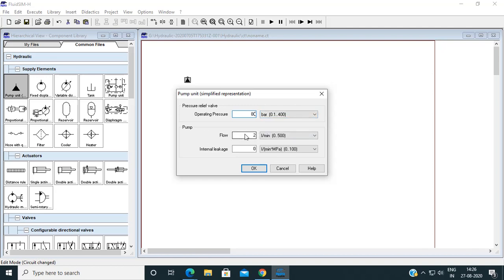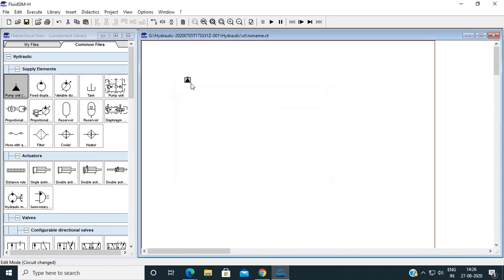Then the pump flow is there, which you can change. You can change the units also: bar, MPa, PSI, or the flow unit, liter per minute, gallon per minute. Likewise, you can set the leakage pressure over here, or leakage through the pump. So this is the power unit, or you can say pump unit.